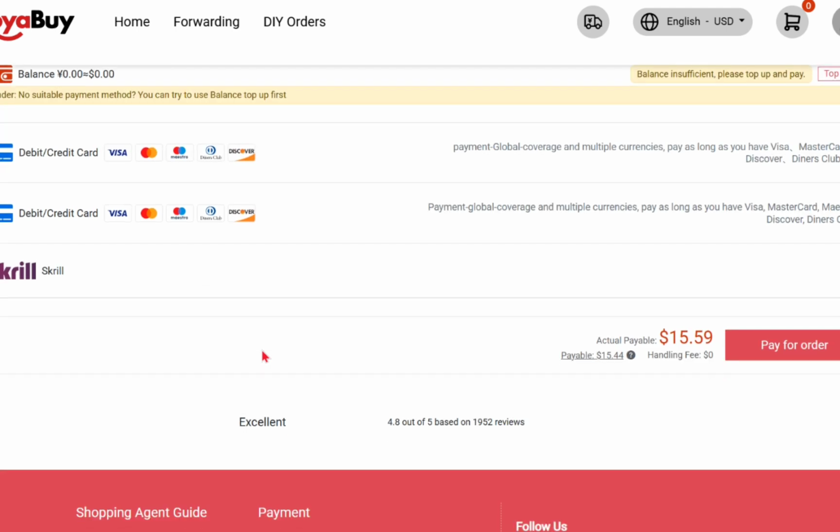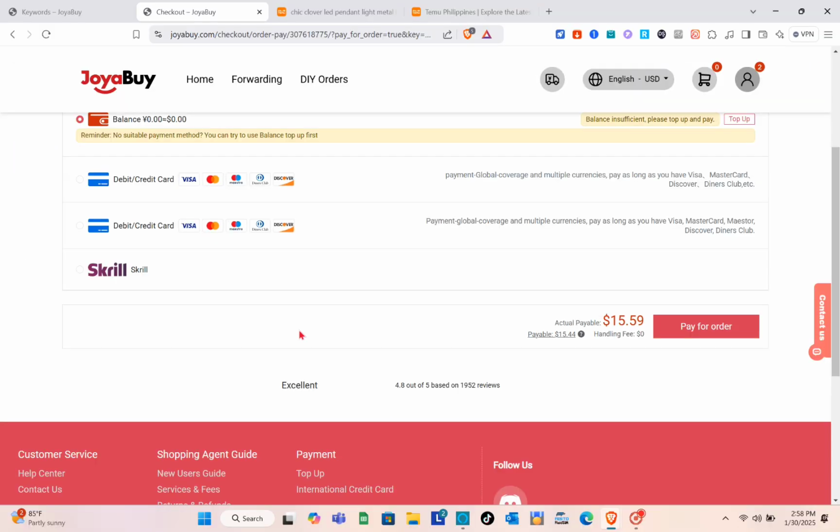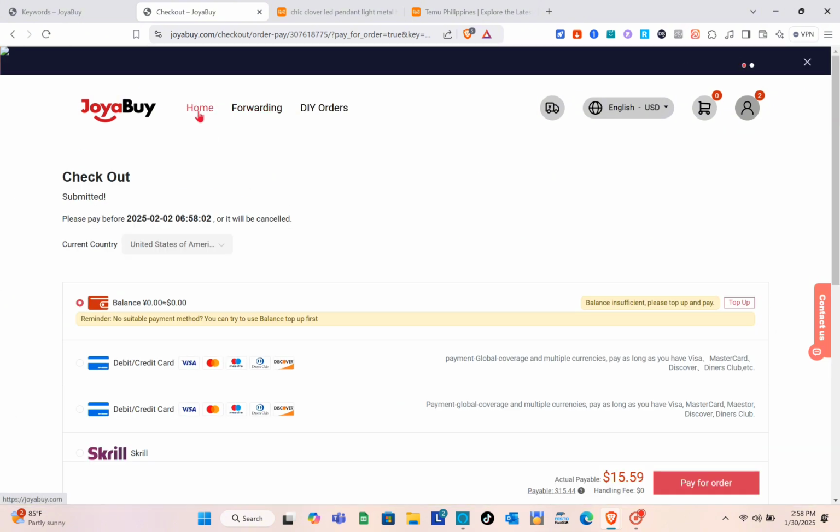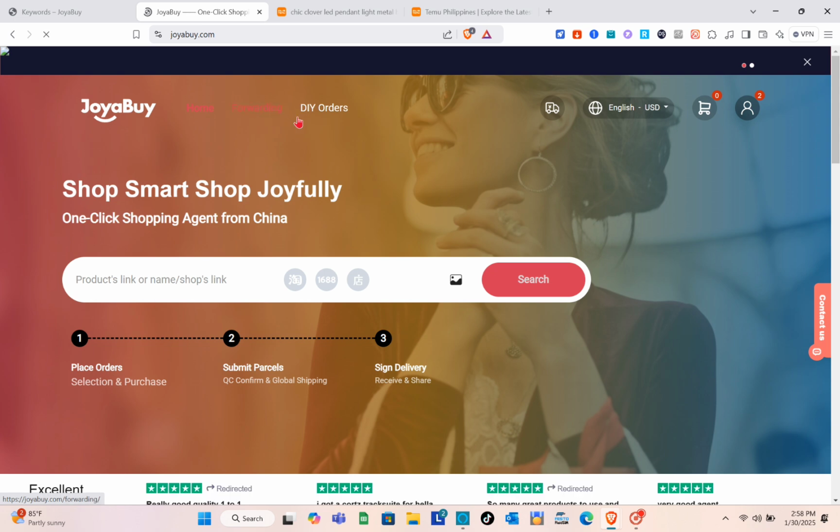Then the next thing you should do here is to choose your payment method. So we have again debit card, credit card. You just have to simply click on it and provide your card details.